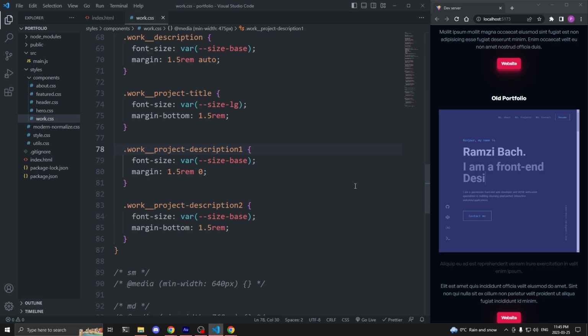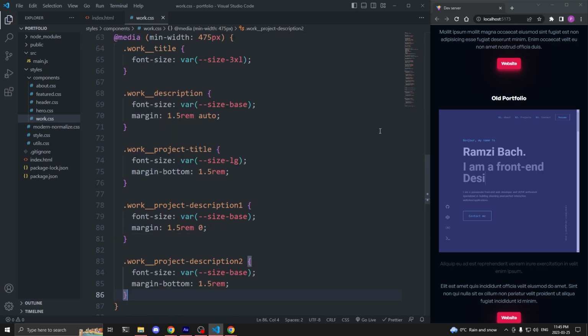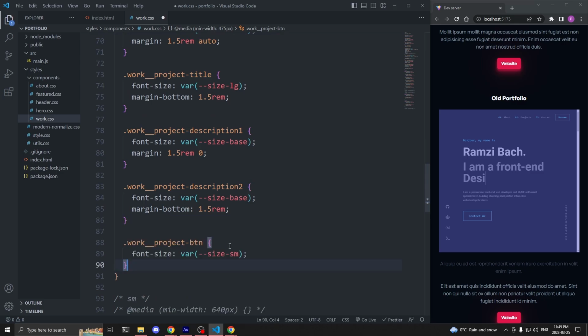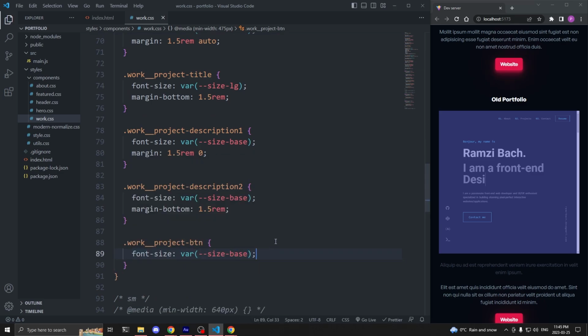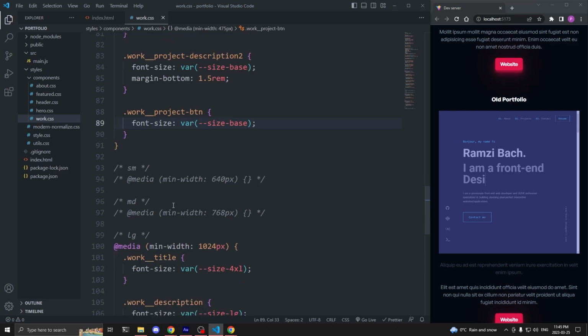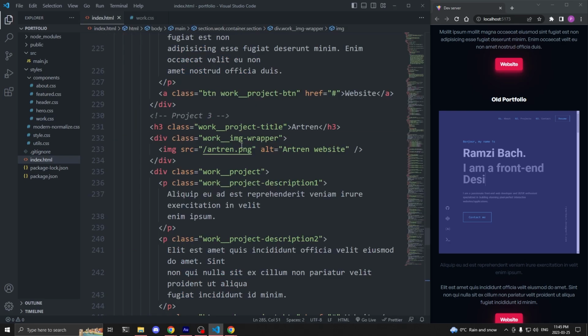The last element I need to add to this breakpoint is the work__project-button. I'll copy and paste it inside our breakpoint. I'll increase the font size from small to base. We're done with this breakpoint. The next breakpoint is actually where we create our grid layout. To create a grid, we first need to wrap all of our projects inside a container.